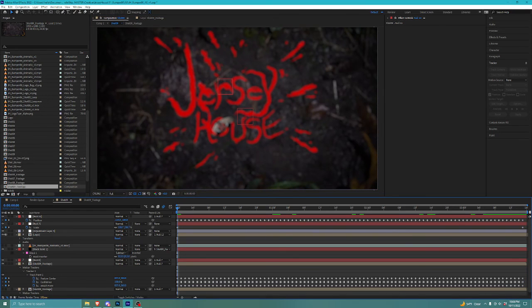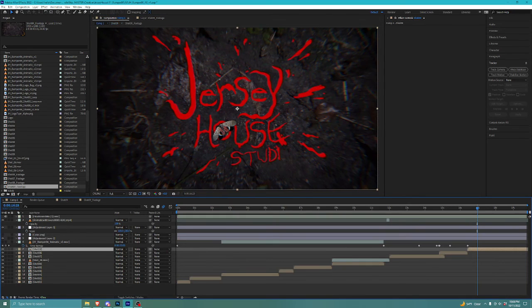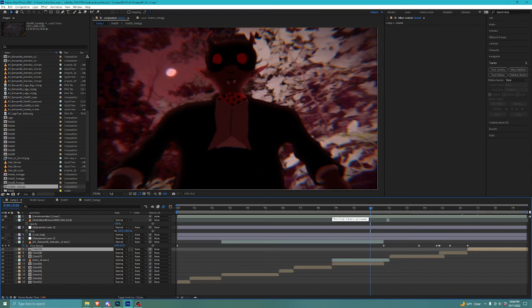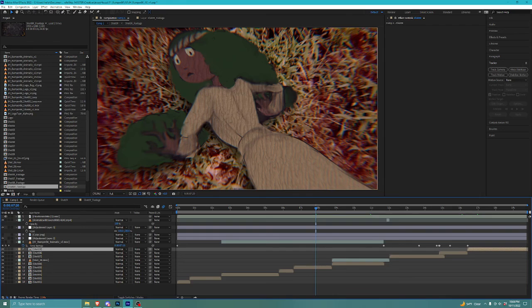Oh, and then the shadows. I think we also have an example of that in this animation, like putting a shadow behind a character. Yeah, I think it's in this scene.